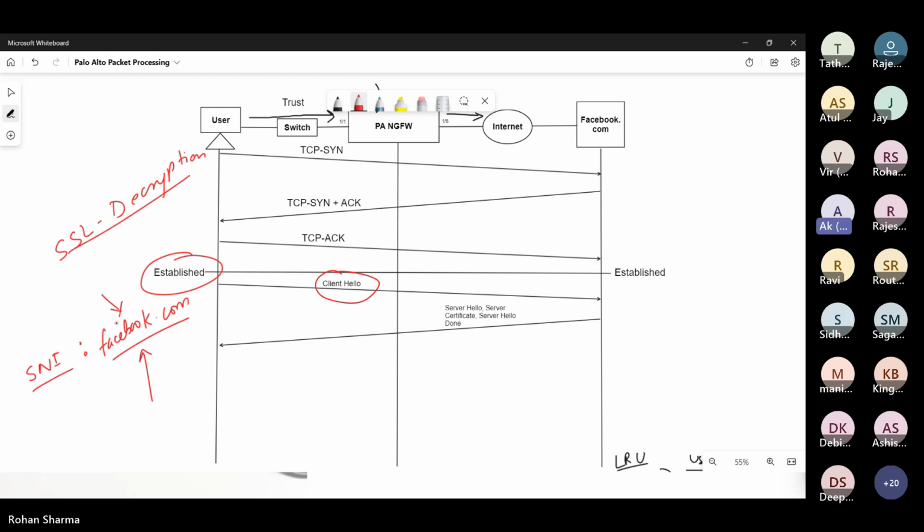Yeah, Debbie, tell me. Yeah, Rohit, let's say we are doing something not SSL based, let's say secure LDAP, or let's say secure tunneling. In that case, can the Palo Alto come to know what application it is using?